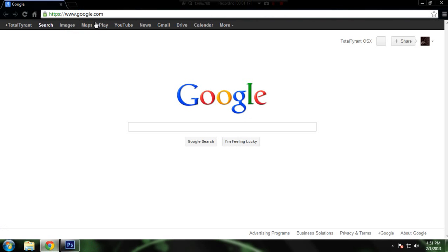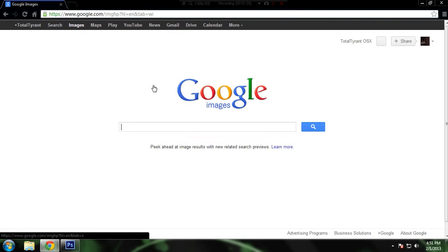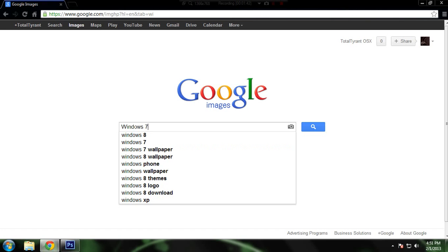So you're going to want to go to Google Chrome or whatever browser you have, and just go to Google. And then you want to click images, and you want to search up any image you have. You can also go to any wallpaper website and download it there, but for this I'm just going to do Windows 7 and then wallpaper.